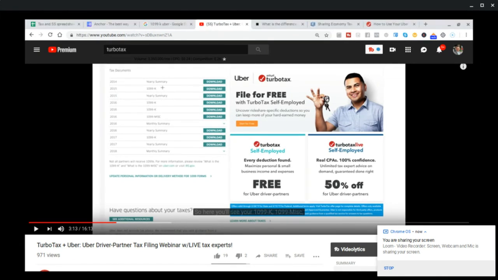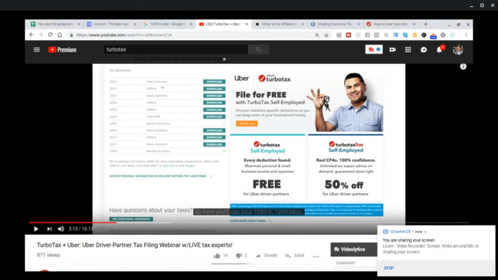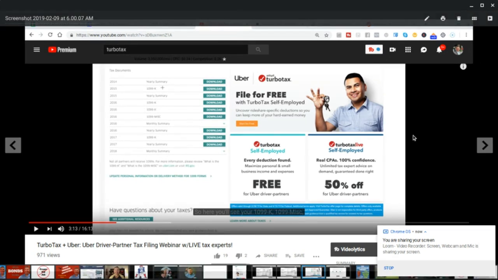I mean, my goodness, seems to me if you've got Uber and you also have your other 1040 to file, why not just do it for free right there? Makes sense to me. So you do your 1099-K, your 1099-MISC. If you don't have either, you're still going to get your yearly summary. So let's show you what it looks like.